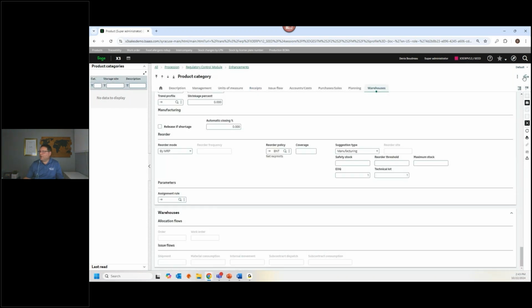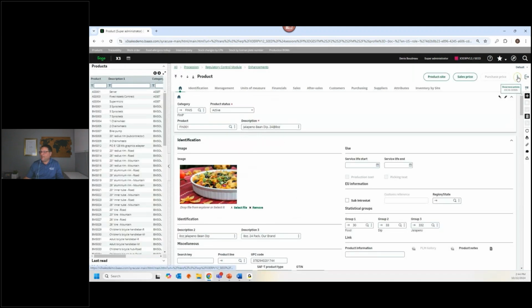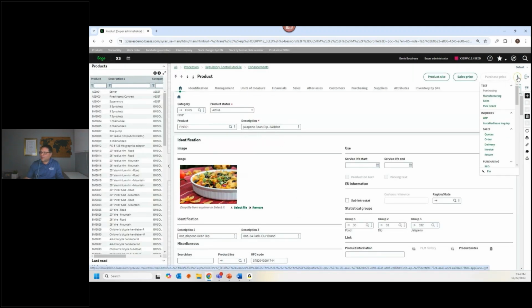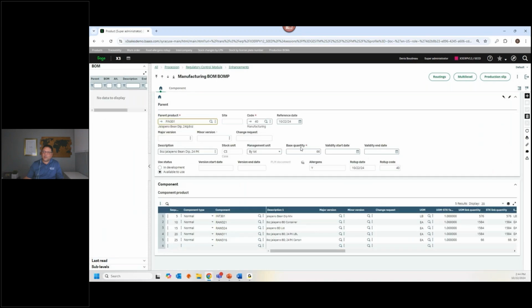Just very quickly, I'm going to come out of the product categories. I'm not going to save my changes. If we look at the jalapeno bean dip and drill down on the production BOM, the manufacturing BOM, let's look at the recipe for a FIN 301. I can have multiple recipes for this. We're looking at the code 40 right now. I can see all the ingredients, the components. This one happens to be multiple levels, so we'll look at this shortly.